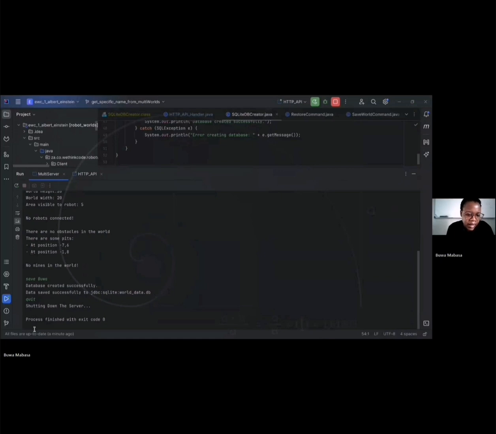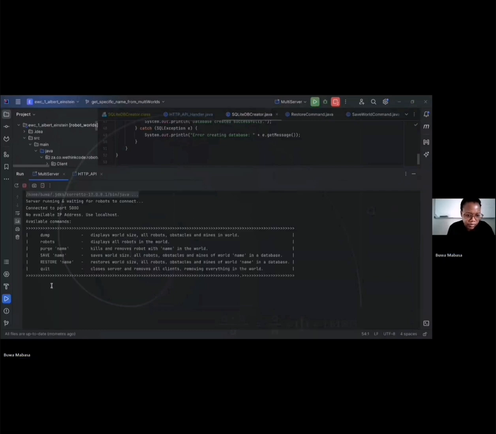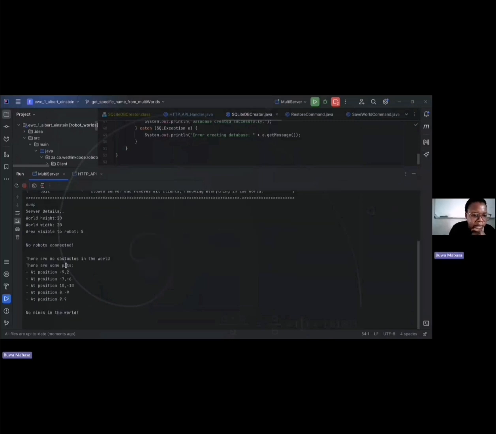So after quitting, I can go back and run our multi-server. Okay, so there is our multi-server. So let's see what's in our world. So this one, when I ran, remember, it's already on the 20 by 20. I didn't change that. Hence, you see that area visibility. But now look at the pits. There are more pits. But I don't want to have more pits. I was more comfortable with 2 pits in my world.